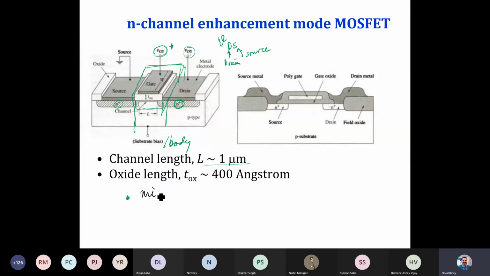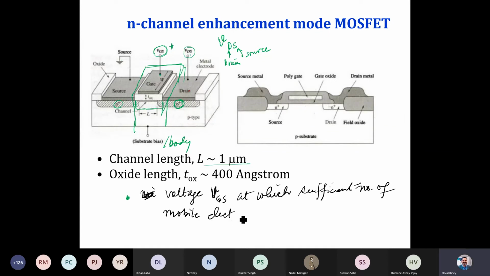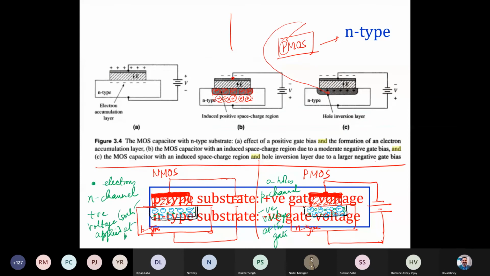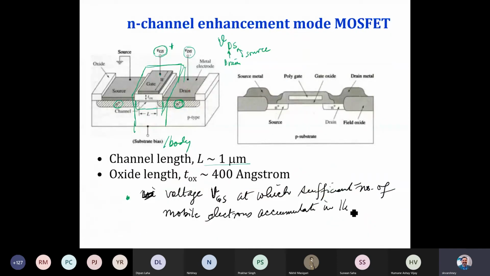So it means, not minimum, I would say, the voltage VGS at which a sufficient number of mobile electrons accumulate in the channel. This is what we basically call the threshold voltage.